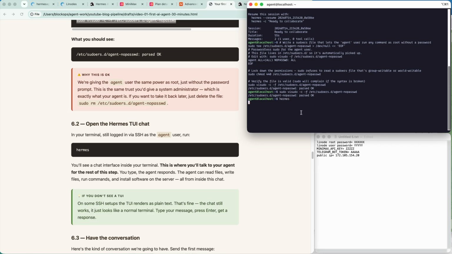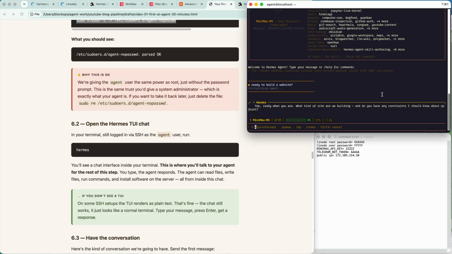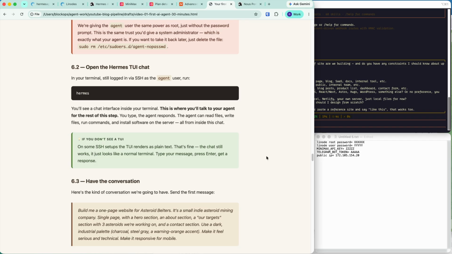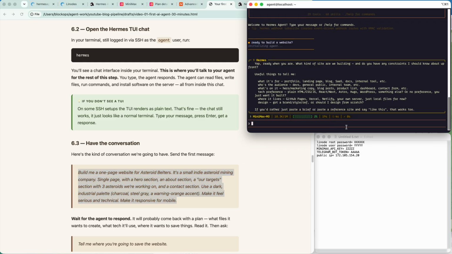Okay, let's go back to Hermes again. Fire it up. This is called the text user interface if you read anything about it. And there's a ton of different things, but we can just kind of ignore that. And let's ask it ready to build a website. So the cool thing about an agent is you just have conversations with it. Okay, what is for? Great. So it asks a bunch of things, and you know, agents like to ask you a bunch of questions because sometimes they like to have you do the work. But I'm just going to copy this, build me a one-page website for asteroid belters.